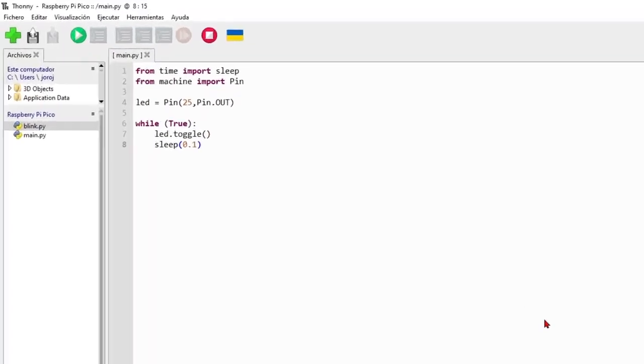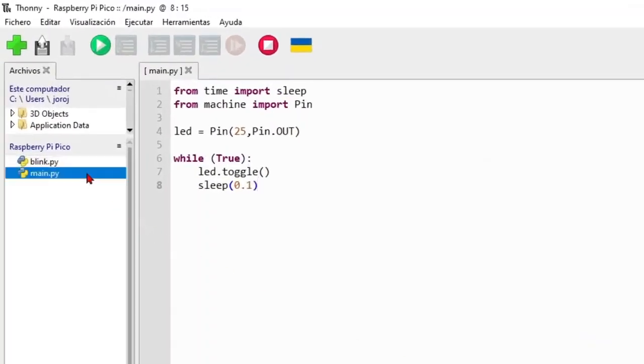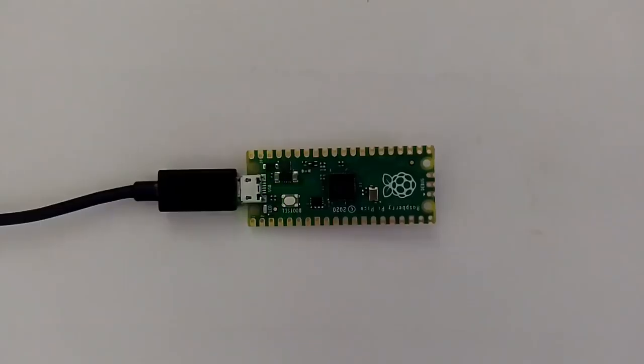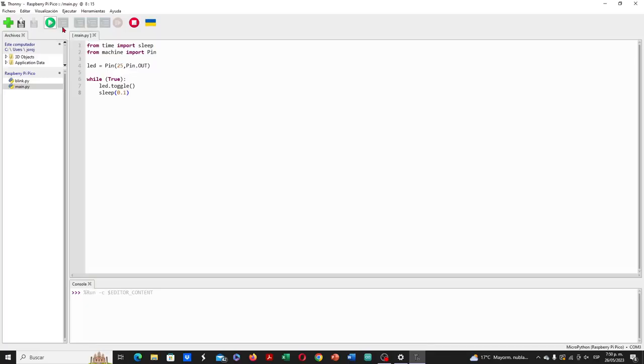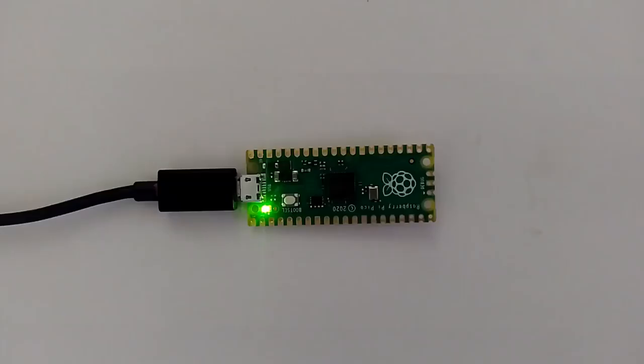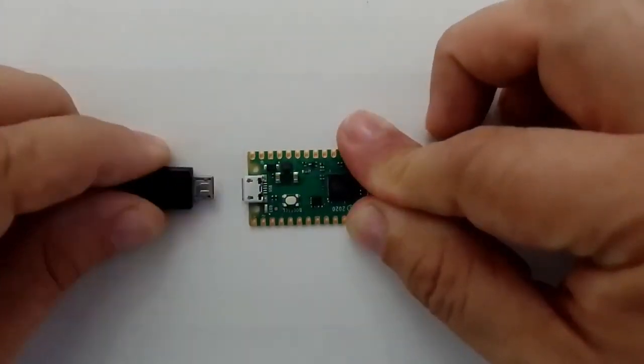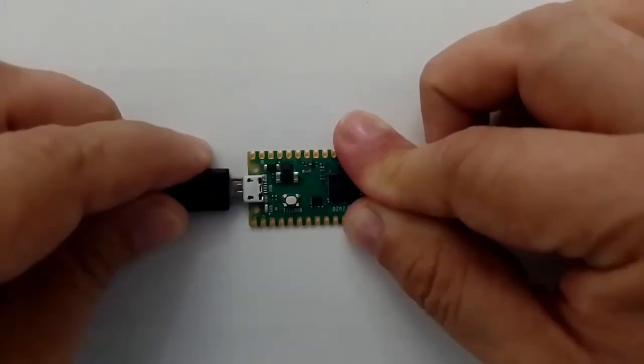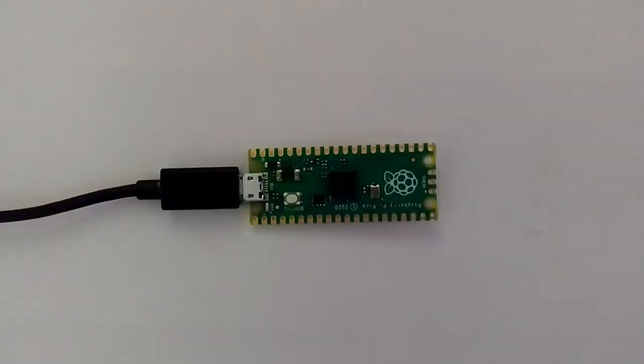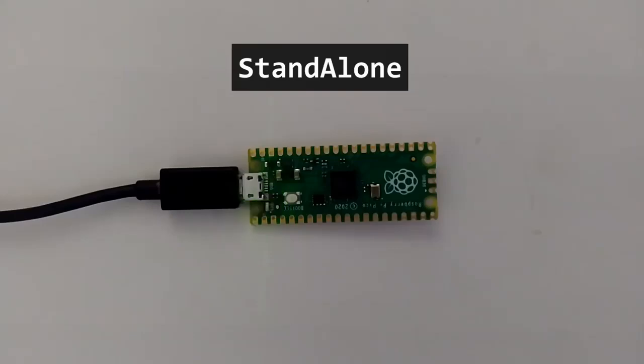In the file window, select the script with the name main, and click run. And we can already see it flashing on the Pico board. We can close the Thonny software, and on the Pico board, we disconnect the USB cable for a couple of seconds, and connect it again. And we can now see that the LED continues to flash after this action, as programmed, indicating that the Pico board is operating in standalone mode as required.